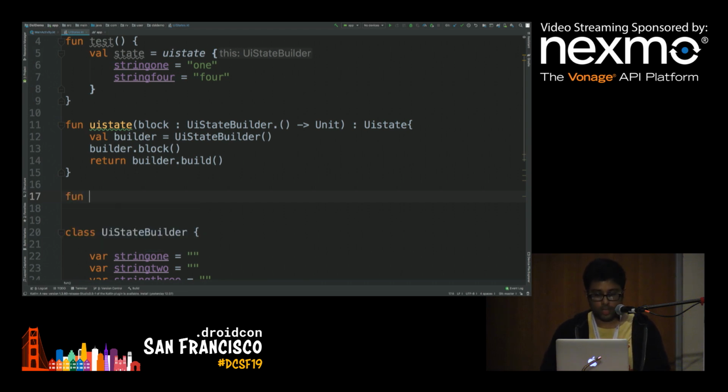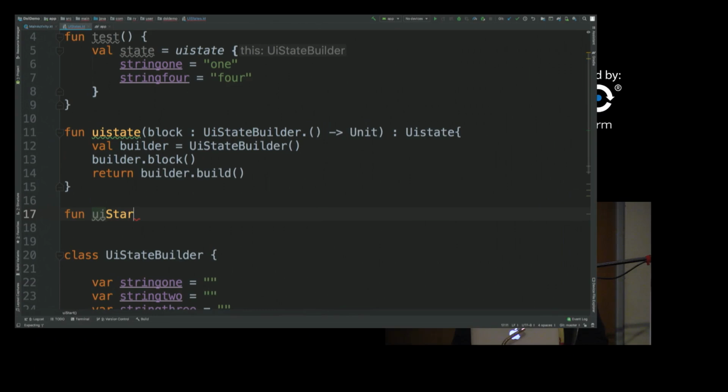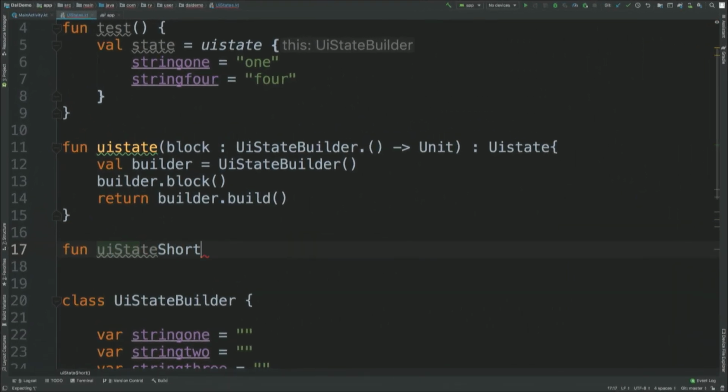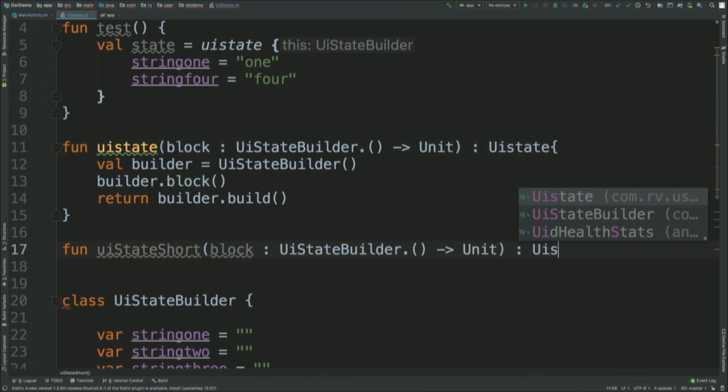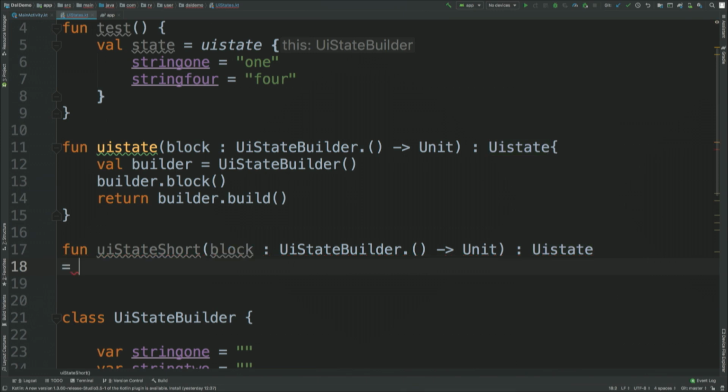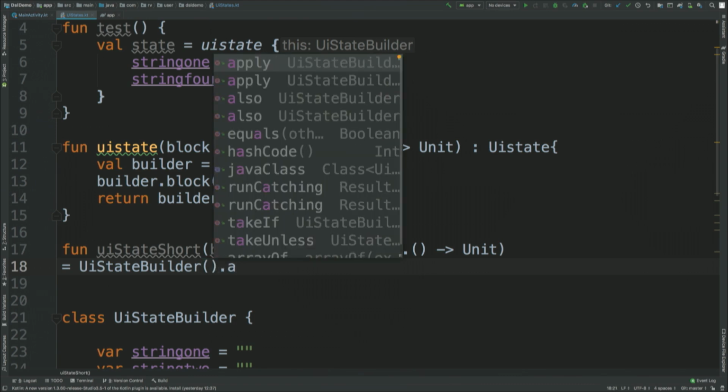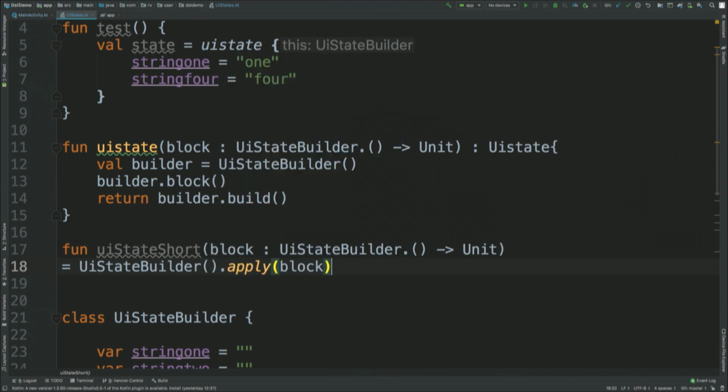And I'll just create another function now, UI, which is going to be just 1 line. Okay, it's going to expect the same parameter here. It's going to return a UI state also, except that I'm going to probably make it look in a single line. I'll probably have to remove this. Okay, so create an instance of the UI state builder, create an instance of the builder, and apply this instance to that block of code.